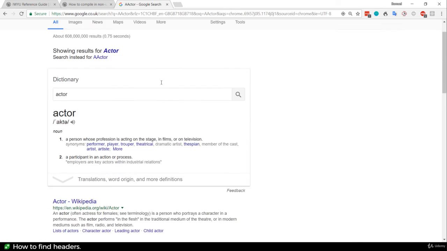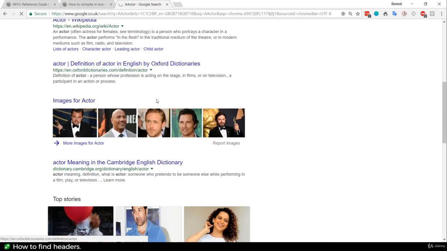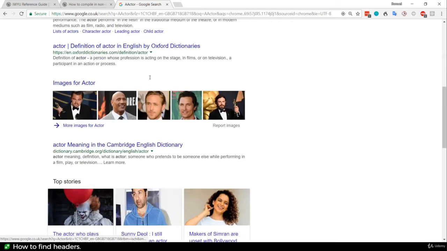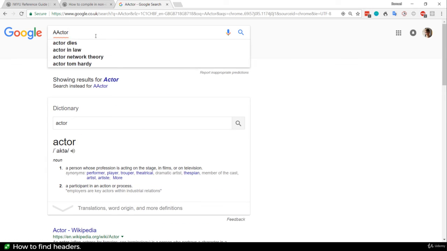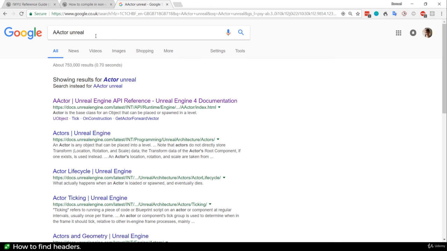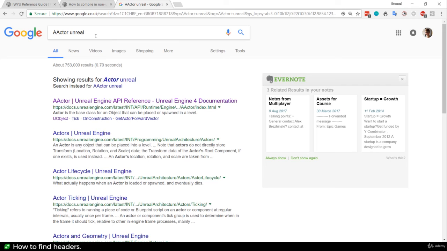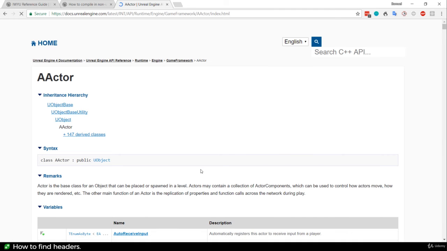If you search for AActor, it will try to correct you to Actor. So maybe you search for AActor Unreal. That should help narrow it down quite a lot. Okay, so we've got AActor Unreal, and one of the first results, at least for me, is this actor reference right here. So we've got AActor Unreal Engine API reference. I'm going to go ahead and open that API reference up.